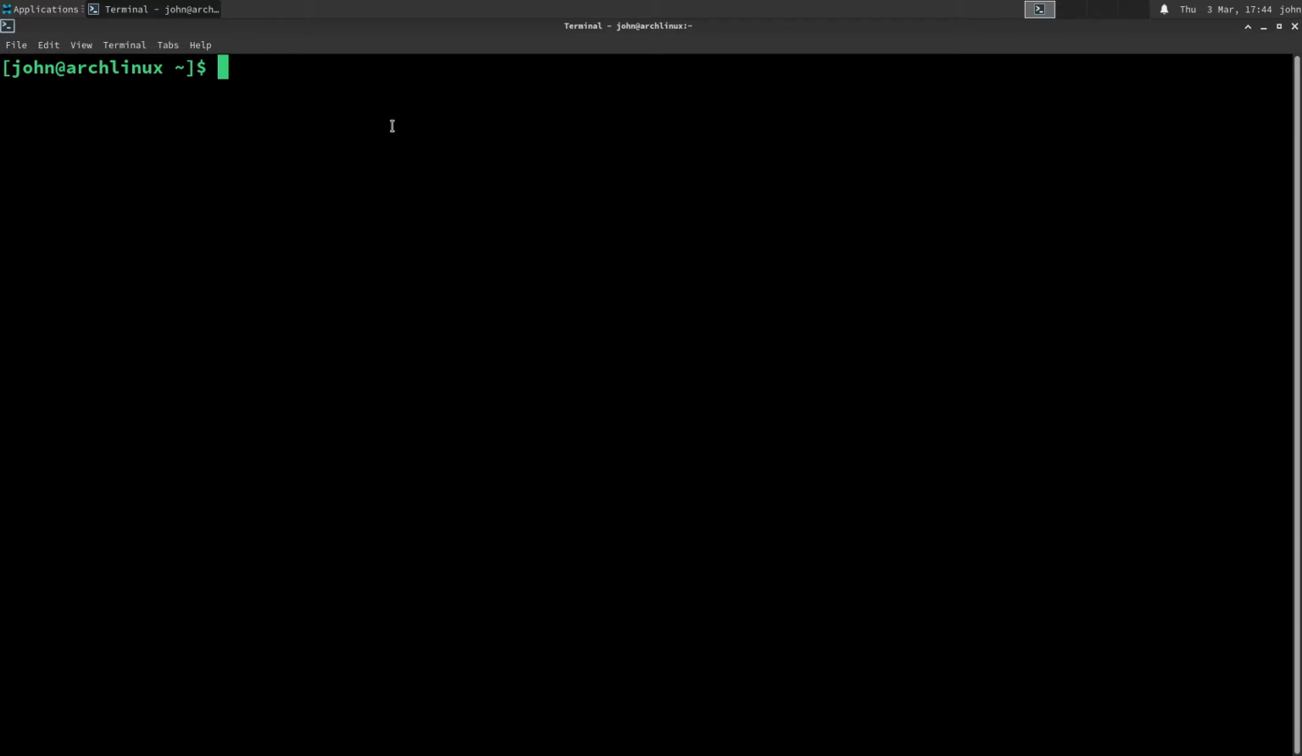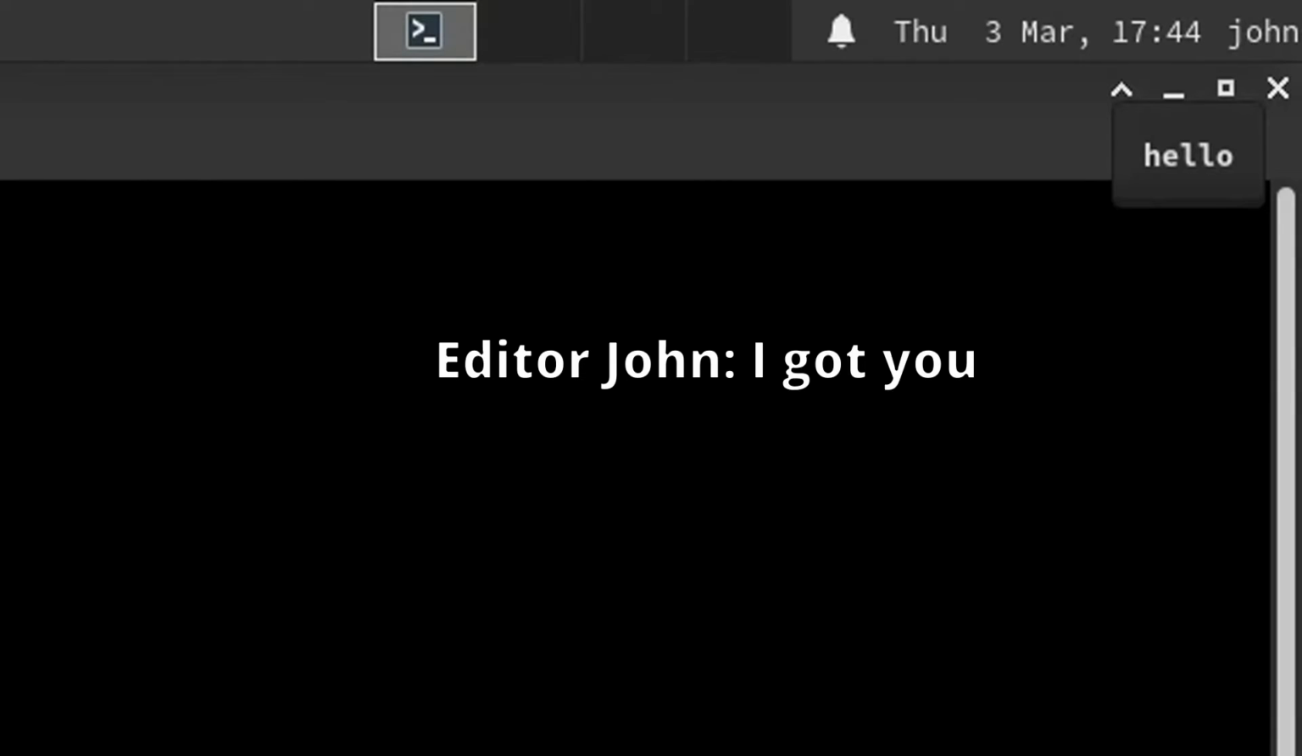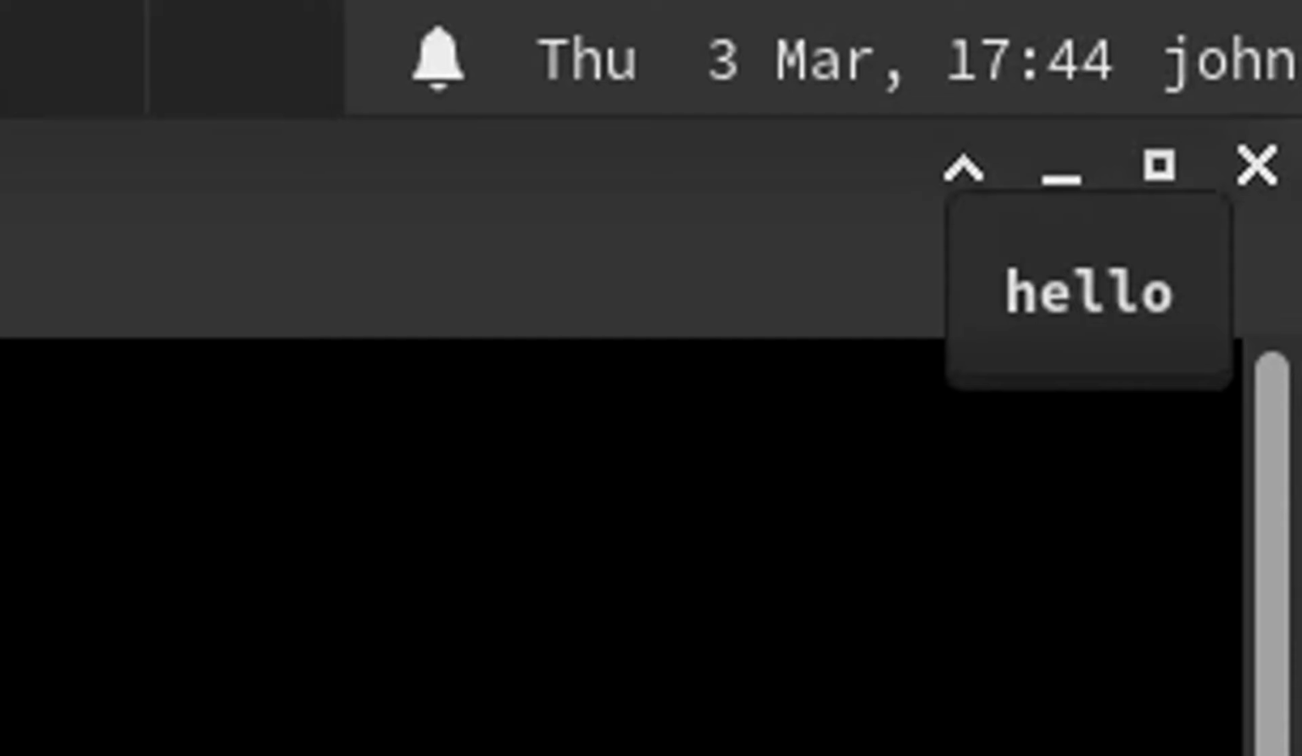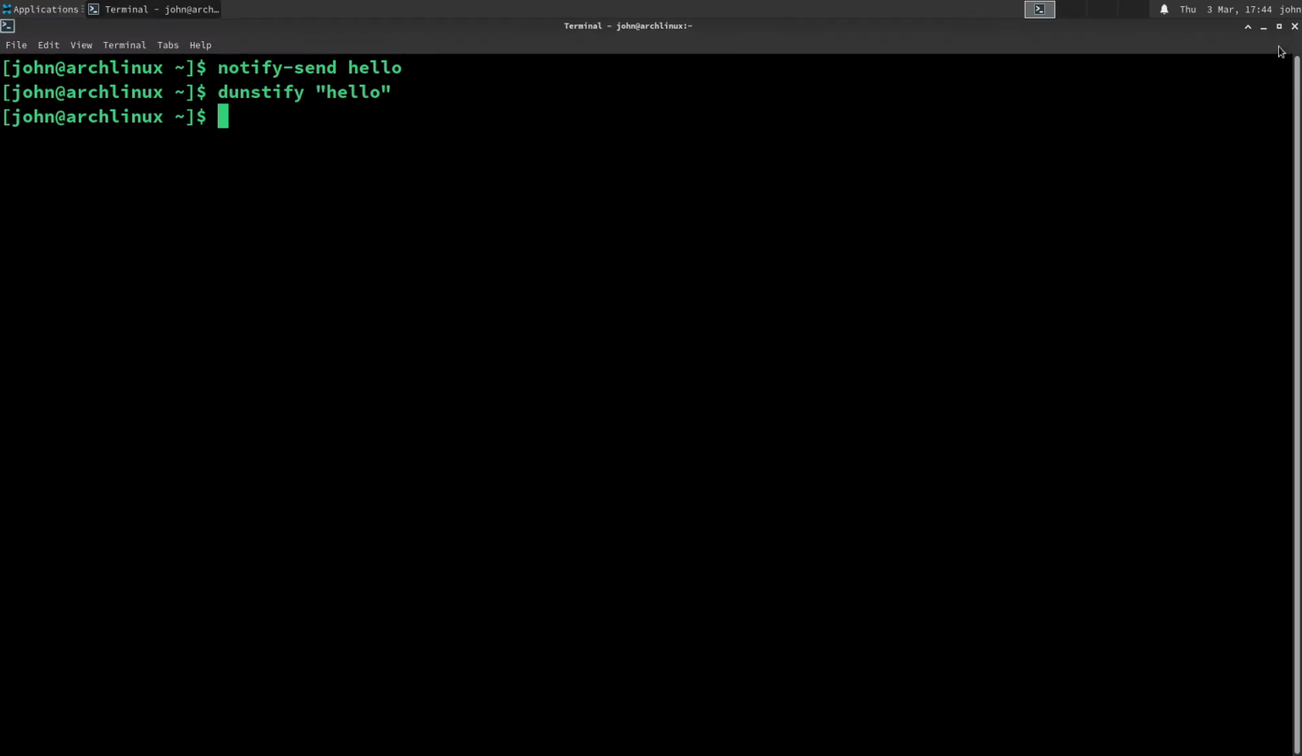And Dunst is a notification system, so you've probably seen notify-send. Hello, we get a little thing up here. That might be really tiny. Dunst is an alternate one, and you can call it with dunstify. Hello, and it looks the same at first here, but dunstify has a couple of really good options.